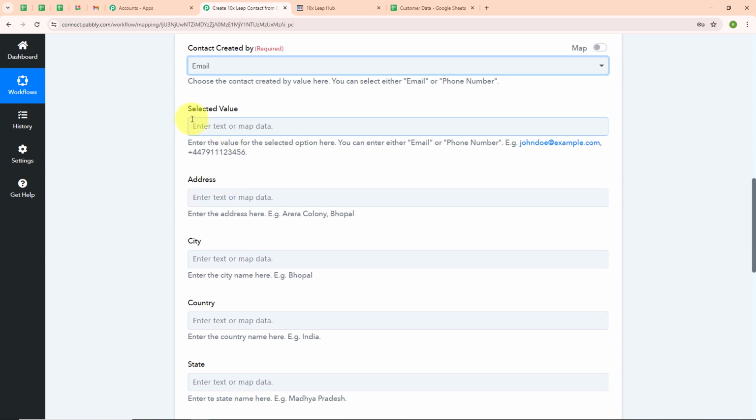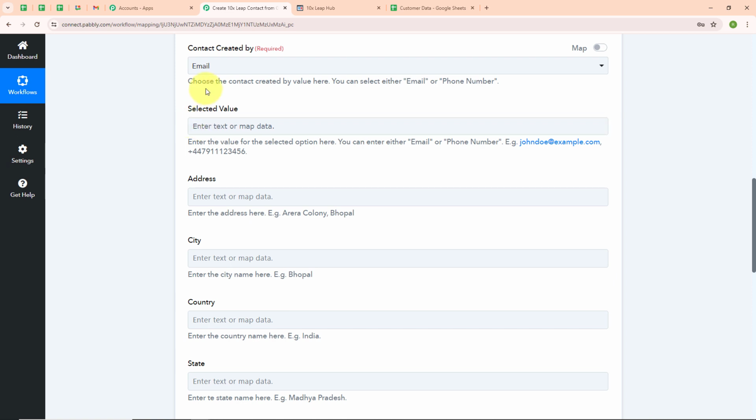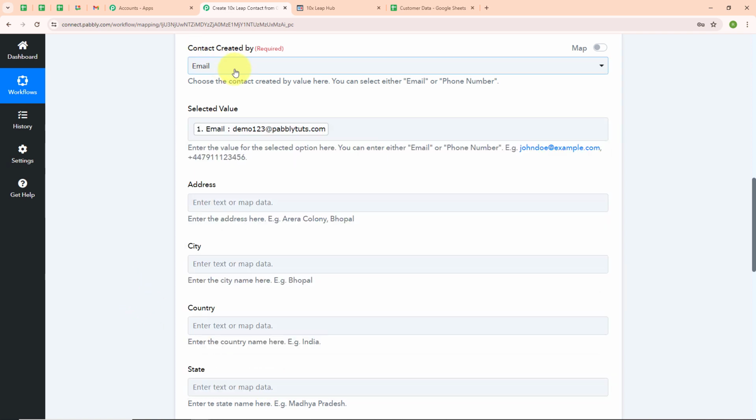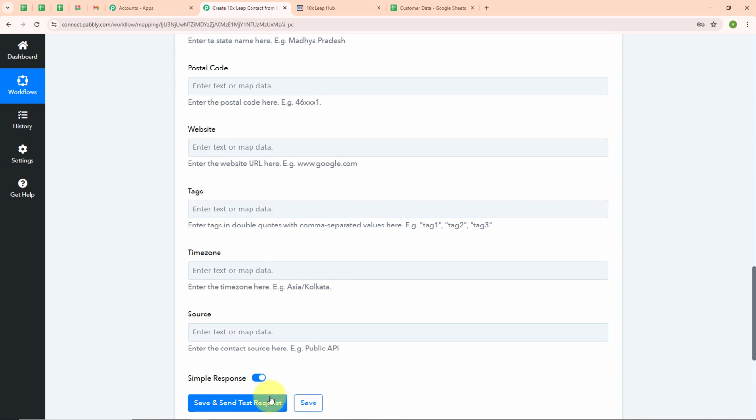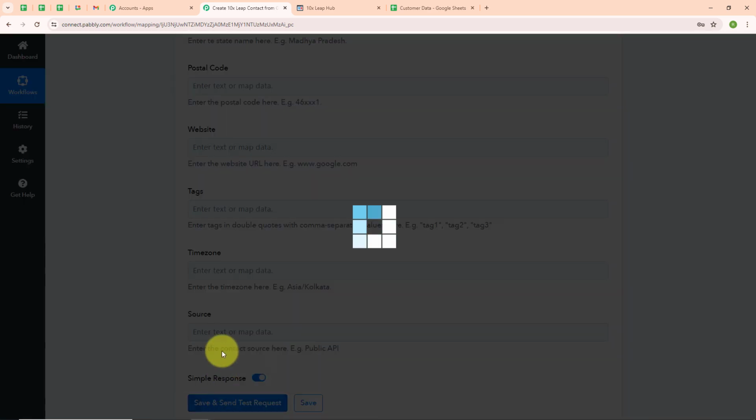Moving forward, it is asking me to enter the selected values. Basically, I have to enter the value of the field which I selected in contact created by. So here I'm going to map the email. If you select phone number in the contact created by field, then you have to map the phone number here. Moving forward, address, city, country, state and postal code are not required fields, so I'm going to leave them blank. If you want to enter any of these fields, you can do it as per your need. Now I'm going to click on save and send test request.